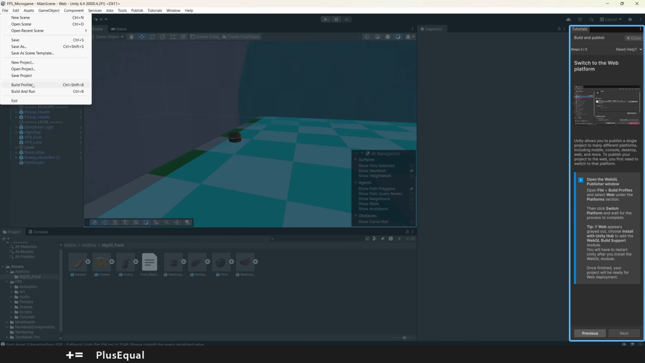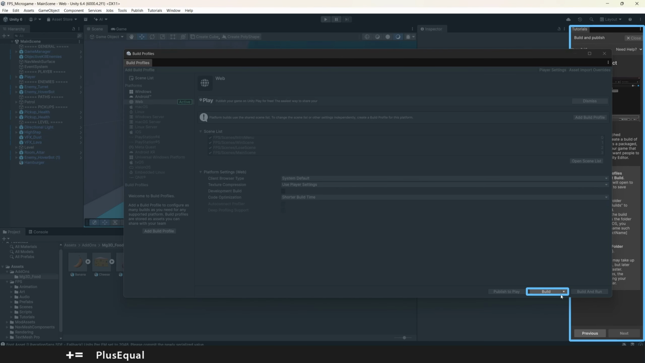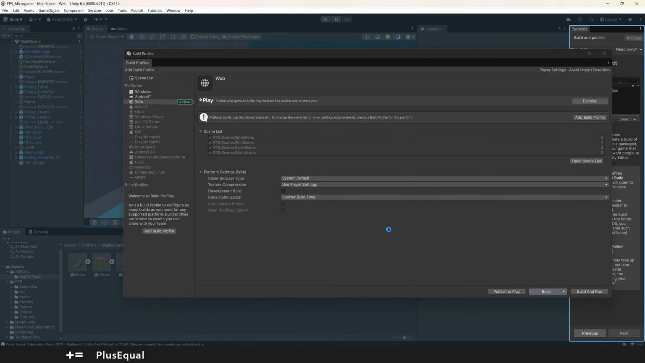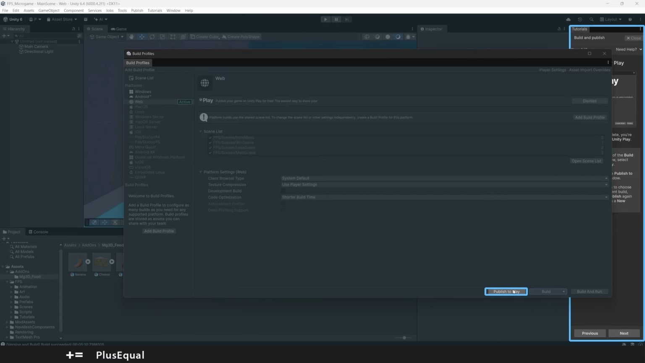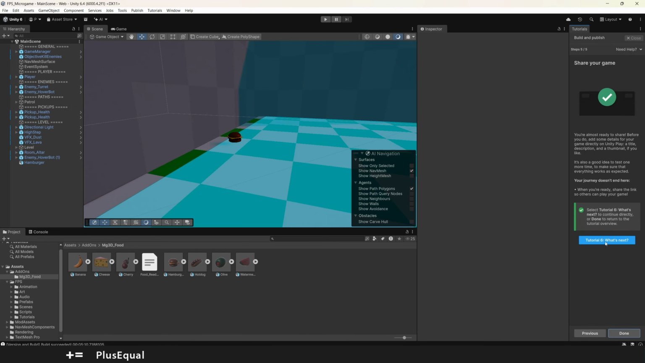Let's go again to build profiles, web. We can press next, and then they ask us to press build. So just select a folder and make your build come to life. This is pretty much a standalone application where you can play your game. Alright, I think that's it, guys. You have a button if you want to publish this to Unity Play. I won't do it, so this is it for my tutorial.